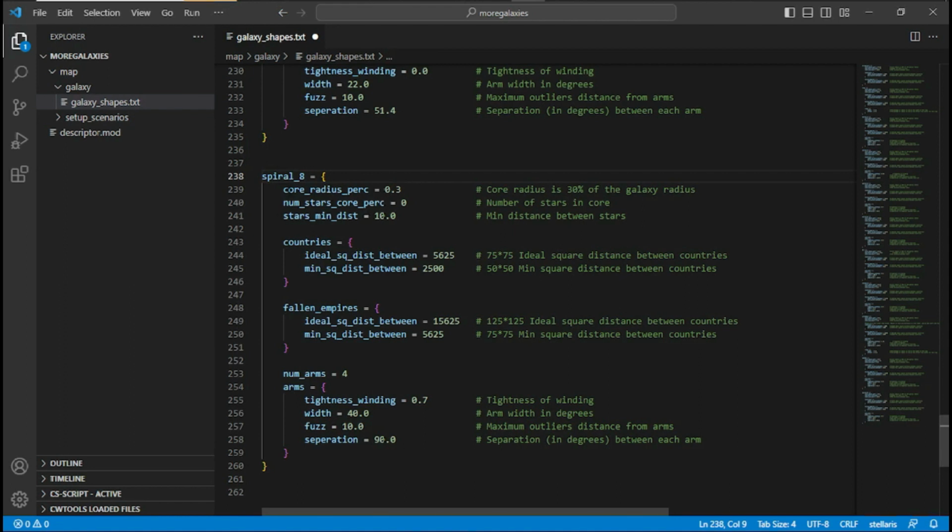We're going to go over everything very briefly. Core radius percent is what percent of the radius of the entire galaxy will be the core, so 30%. Number of stars, core percent, just tells how many stars will be in the core. Most of the time it will be 0. Stars minimum distance is obviously the minimum distance between the stars, and that is 10 game units.